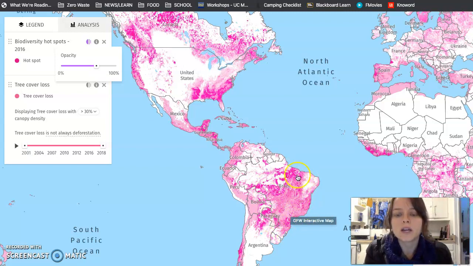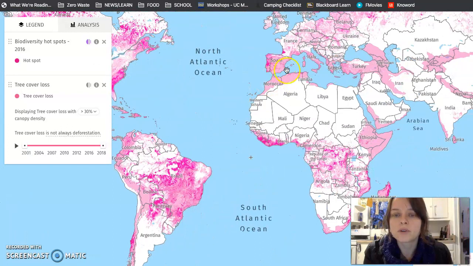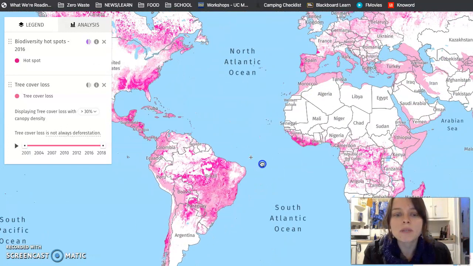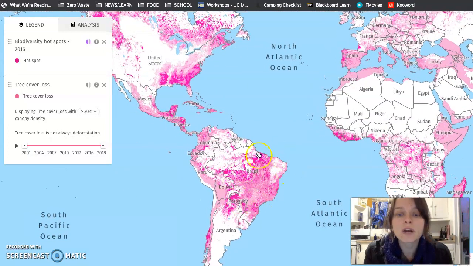biodiversity here in Brazil, in Bolivia, and Peru, along the coast here, a lot here in Mexico, in Morocco and Spain. But see here, the Amazon, I don't know how much you students have heard about issues in the Amazon, but here we see there's a lot of biodiversity, but then we also are seeing a lot of tree cover loss.